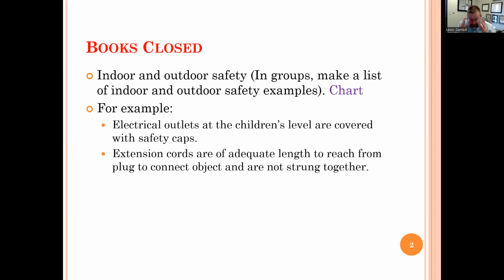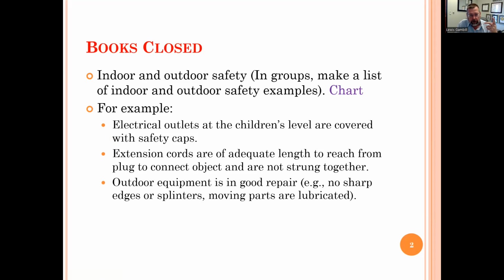Something else to think about for safety, and we really don't give much consideration to, would be the cords on the blinds. It sounds like it might be a little silly to say that, but unfortunately, many children die each year as a result of being tangled in the cords on window blinds.